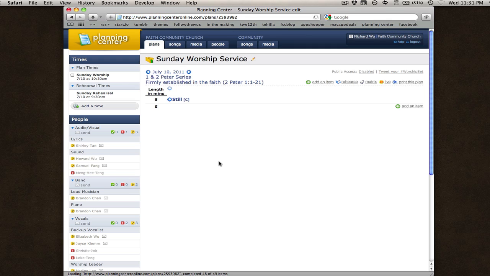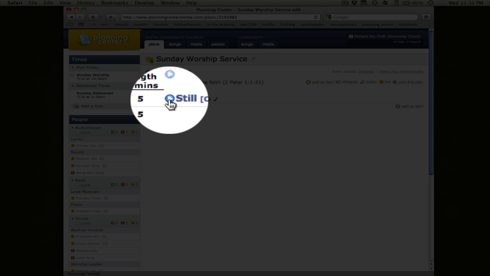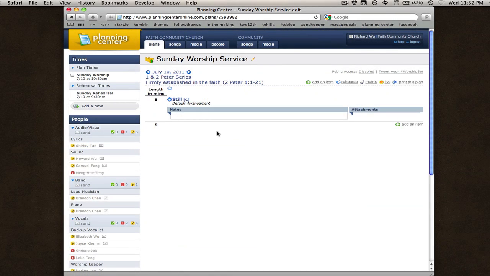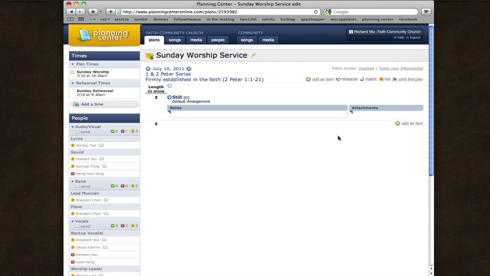Okay, and here we have Still has been added to the song database, and here it is in our plan. However, if I click the blue arrow, there are no attachments to it whatsoever. That means there's no music, there's no chords, and there's no video attached to it. Those are the things that the team needs to function each week. So let's figure out how we're going to add chords to this.